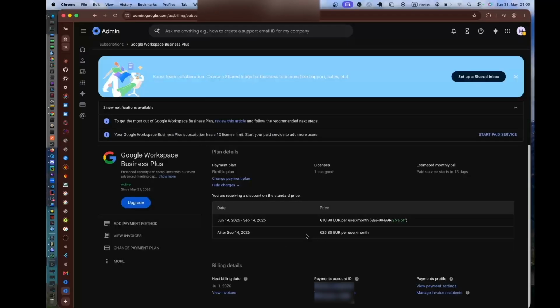As you can see right now, from this date, June 14th, 2026, they will start charging me this amount, 18.98 euros per user per month, with this 25% off. But this is too expensive and I would like to downgrade it. As you can see, after September 14, 2026, it will even increase to this amount.